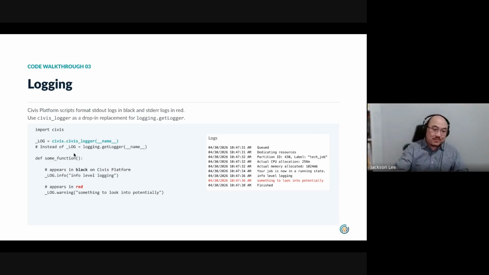To achieve that effect, we have built in a Civis logger for you, so that if you run code on platform, a Python script, continuous script, and so on, you can use this Civis logger. This is a drop-in replacement for the Python built-in logger, like logging.getLogger. So don't use that. Instead, use this Civis logger, and you would get exactly the effect that you would want. On screen here, I show you this little example. Info level logging looks black, and warning or anything more severe than warning appears red. That's the idea.